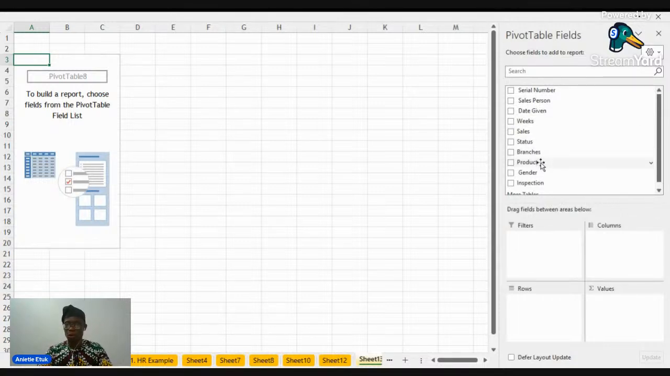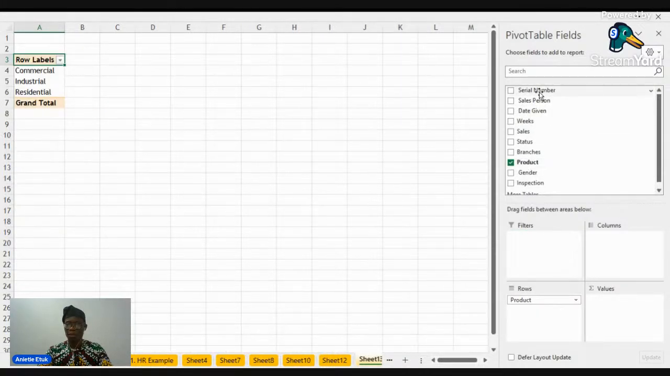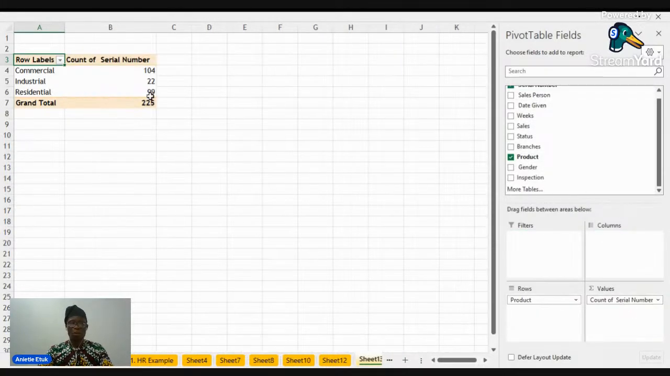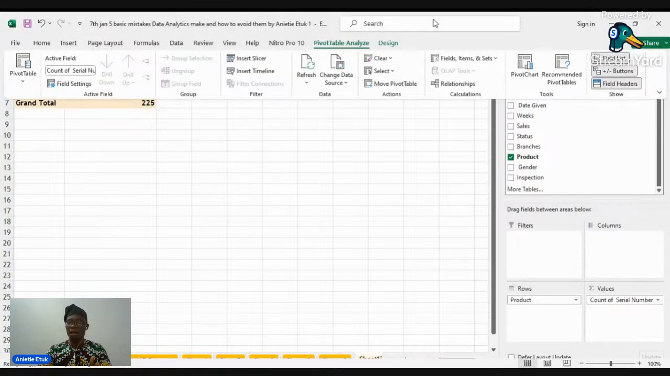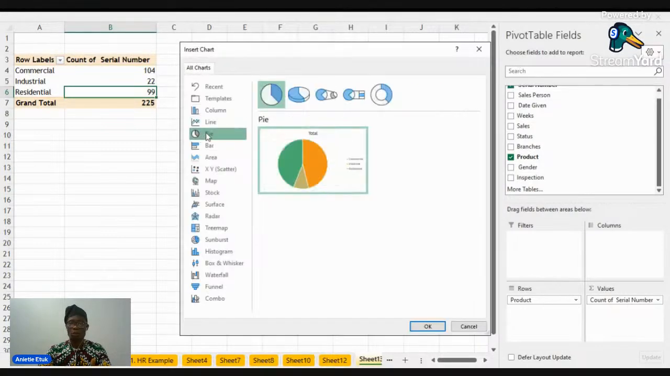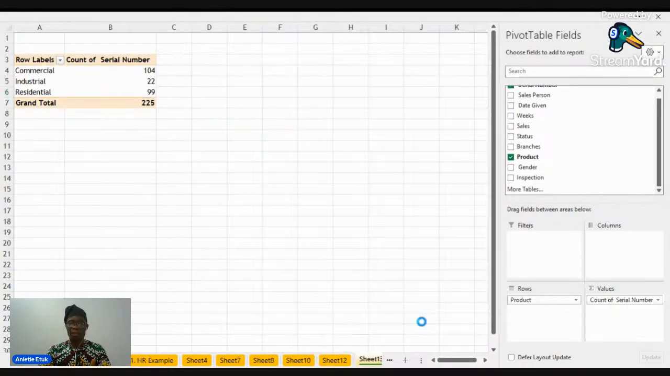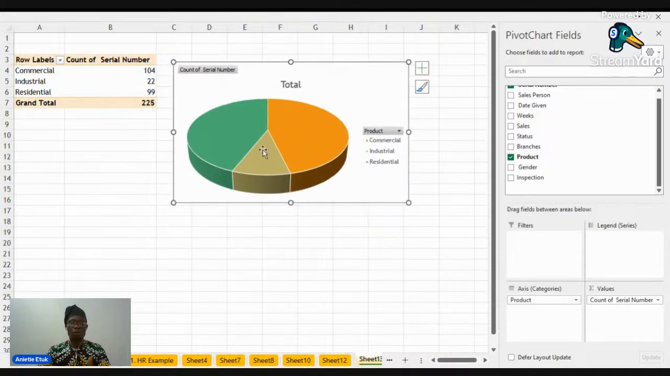So let's use products. Okay, let's use products by serial number. So some persons will come here and will do something like this, 3D charts. Yes, it looks beautiful, but it distorts the information. It is not giving us the correct reading.